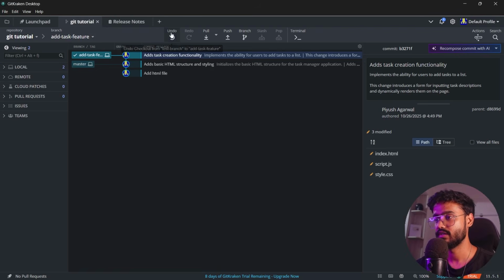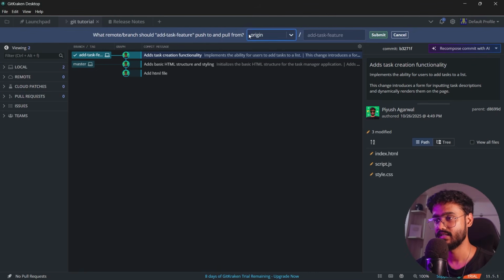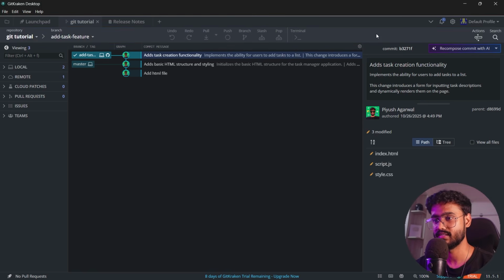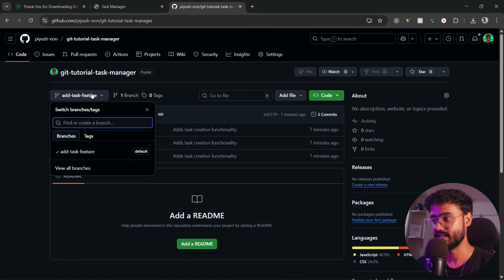You could have also gone to GitKraken right here and clicked on this push button, right? And it will ask us what remote branch should add task feature push and pull from. So I'll say origin and I'm going to click on submit. So it would have pushed this code inside of our GitHub repository. You can see right here, right?